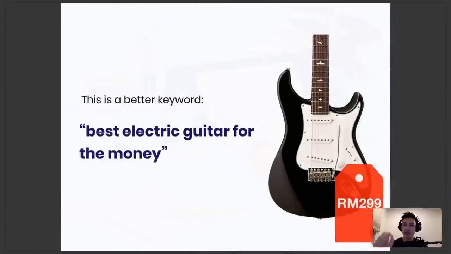So bass electric guitar, and then we add "for the money." Something like this is actually a better keyword to rank for, for two reasons. One is that we know there's better buying intent. They are actually looking for an electric guitar for the money, so they are budget conscious.